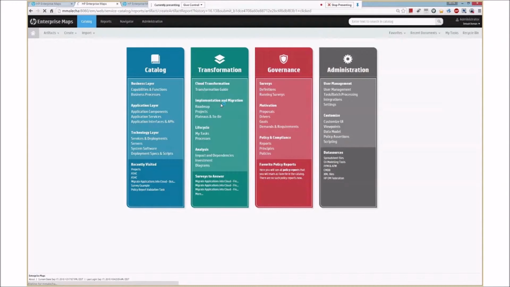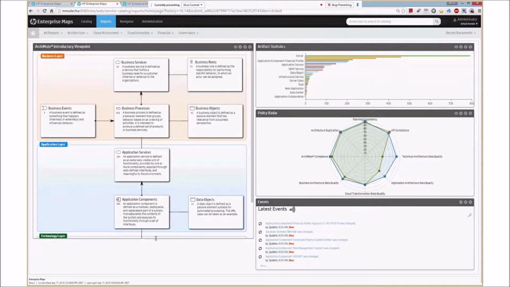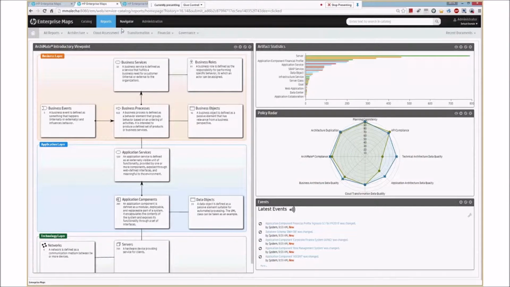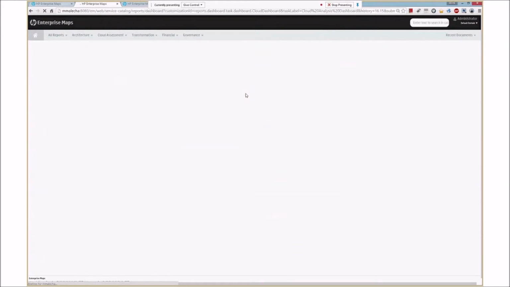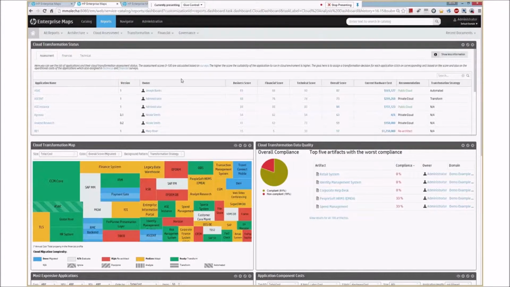In the case of Enterprise Maps, you can do very advanced reports. In most cases, these reports are using JavaScript. So almost all the reports that you can see in the screens are reports for which you can find the source, how the report is generated. For example, here, this is a new one. It's a report which is showing the cloud transformation process.